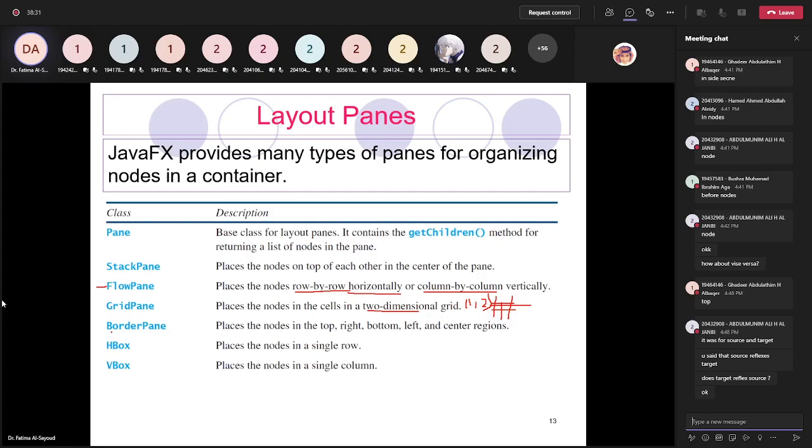The BorderPane takes care of top, right, bottom, left, center regions. An HBox goes over a single row, a VBox goes over a single column. We will explain each of those: the FlowPane, GridPane, BorderPane, HBox, VBox in detail now with an example.